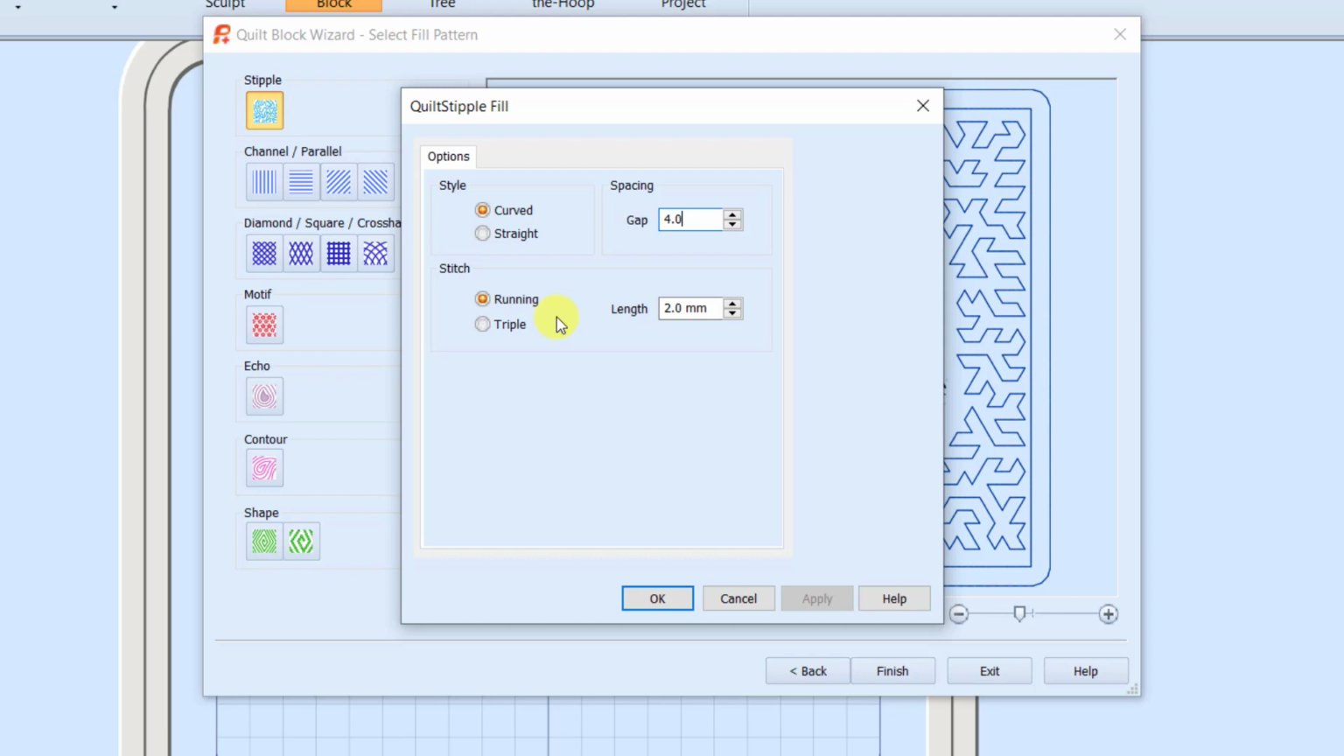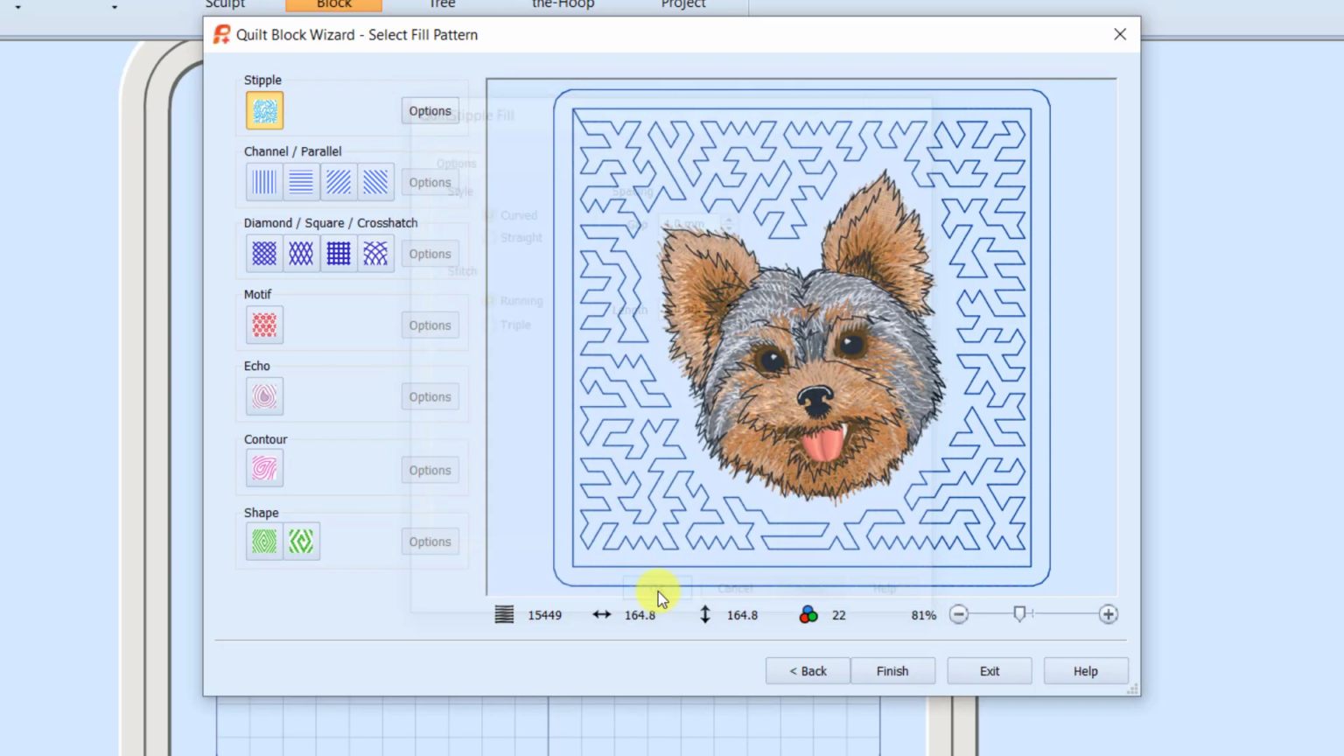If I'm just trying to quilt a block together, if I'm just trying to do traditional stippling where I'm going to match my thread to my background color, then I'm going to use a running stitch. But if I'm using a really pretty decorative thread and I want this to be part of the design, I'm going to use a triple because it's going to bring that thread out and really enhance the look and let the stippling become a design element. I'm going to go ahead and click OK.